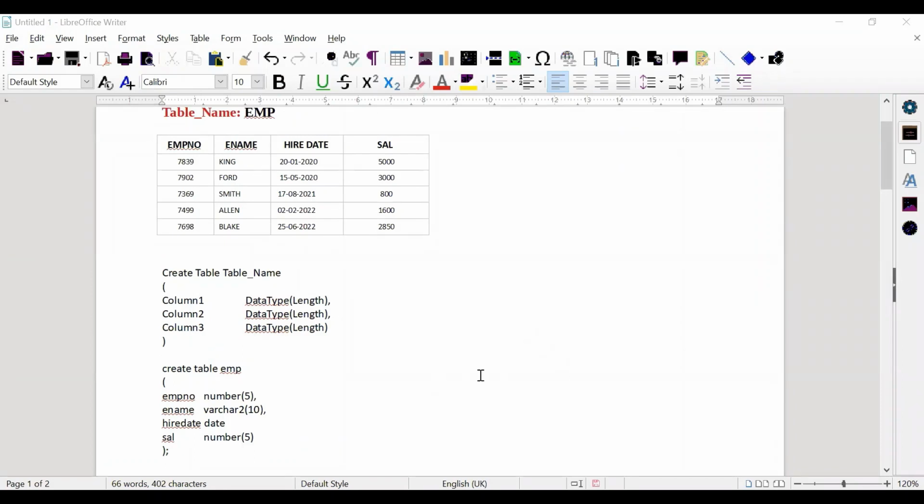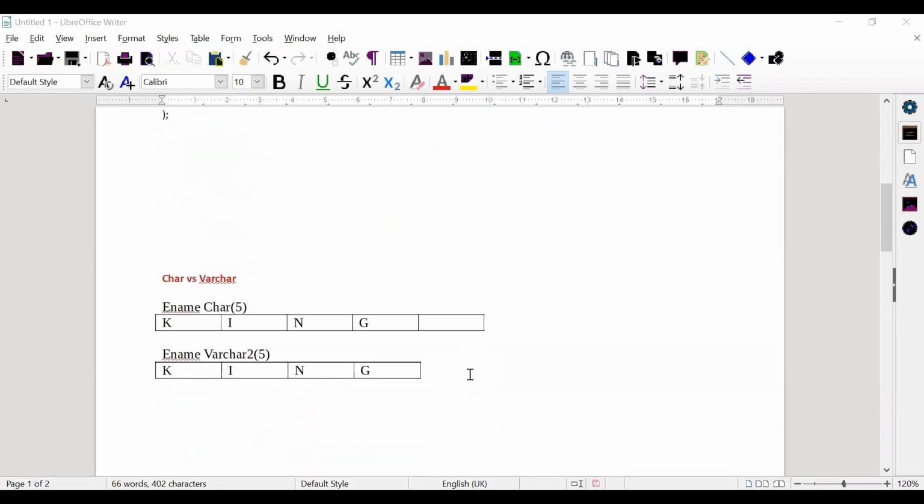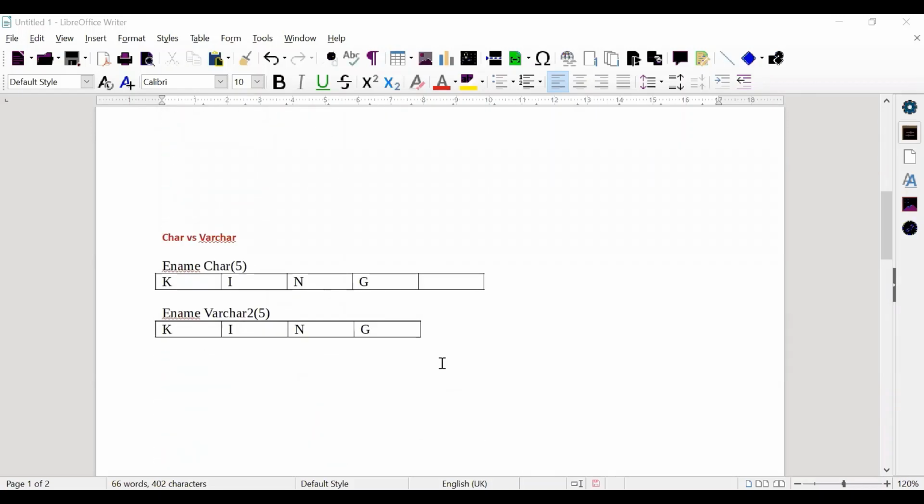Next, we will try to understand the difference between the char and varchar data types. Here I have already taken one example, and I will try to explain it. I have defined an employee name column with both char and varchar. To understand, if I define it with char, what will happen? If I define it with varchar, what will happen? I am going to explain here.